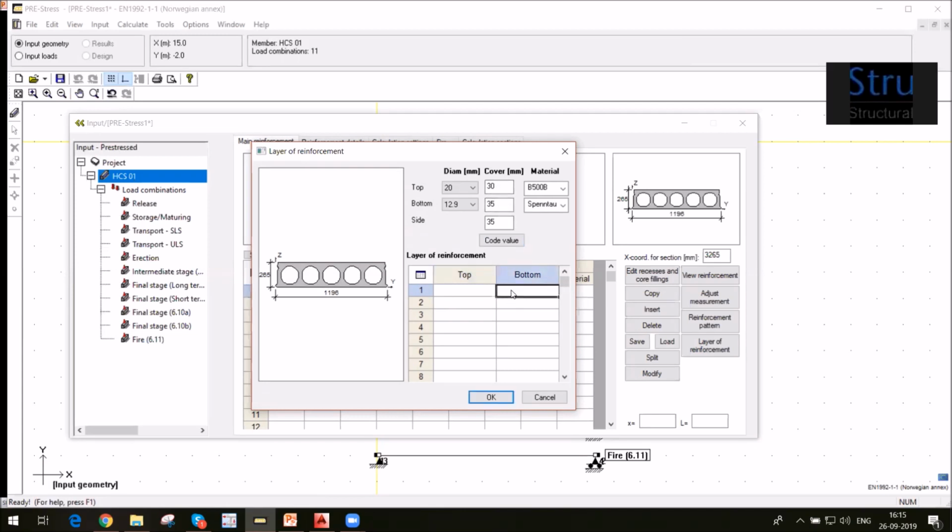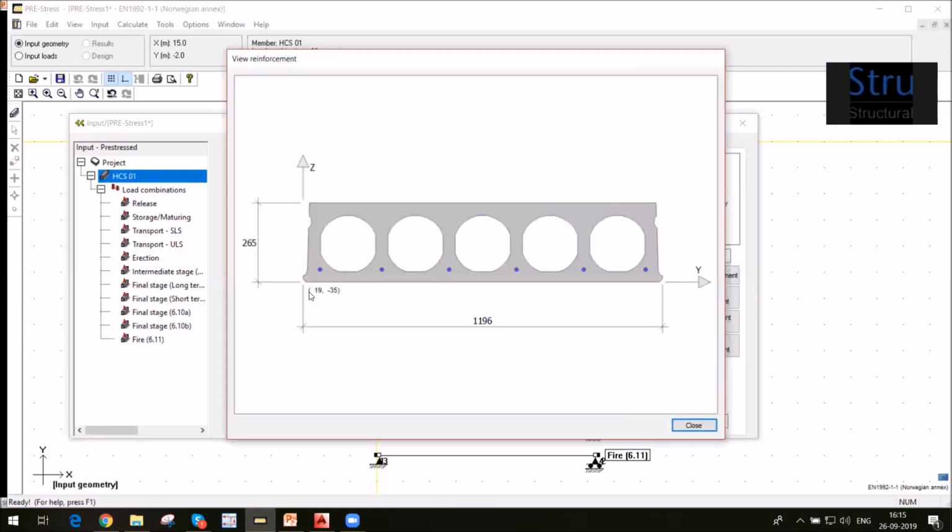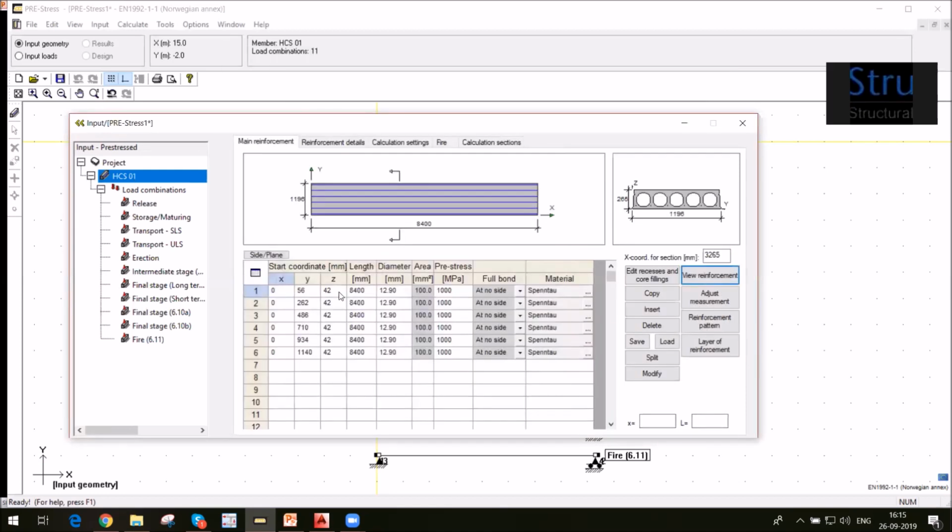So let's say we want to have strand 5, so it will give us the strand pattern over there. If we want to have strands in 2 layers, it is possible to have strands in 2 layers. So that's the possibility over here. So let's say 6 strands. Here I can see the actual xy coordinate. In y coordinate it's 56, in z coordinate it's 42, so that's why it's saying 56 42, and that's the length of a strand, and that is a diameter, and this is a pre-stressing force that we should decide how much is required based on design.